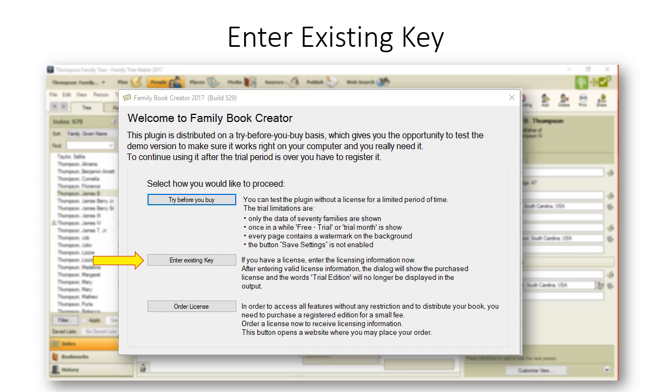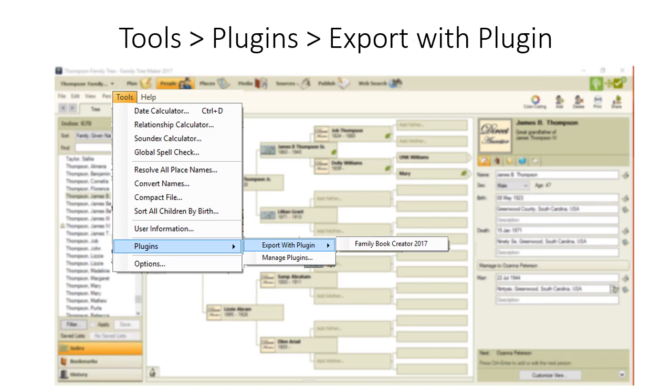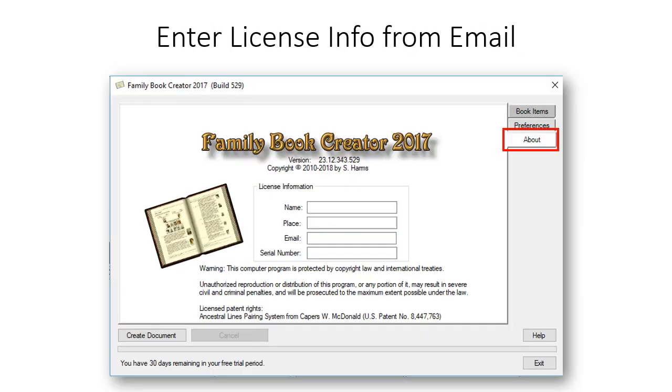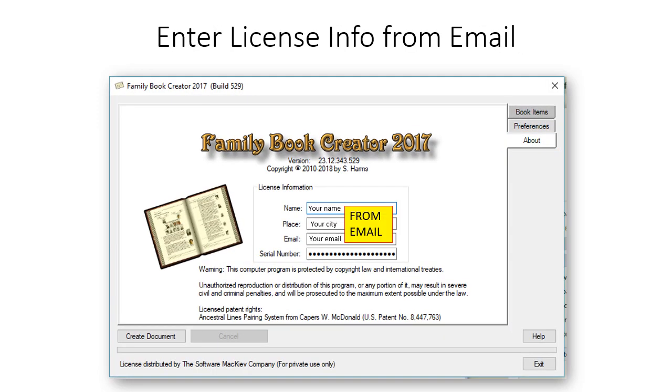If this window is closed, go back to Tools, Plugin, Export with Plugin, Family Book Creator, and click the About tab. Enter the license information from the email and either create document or exit.